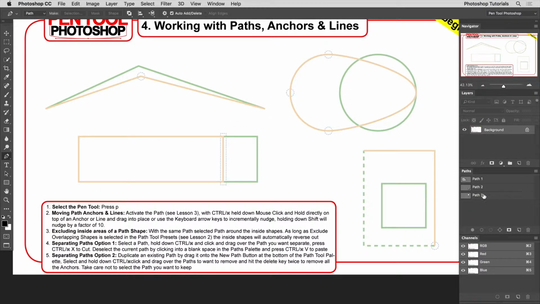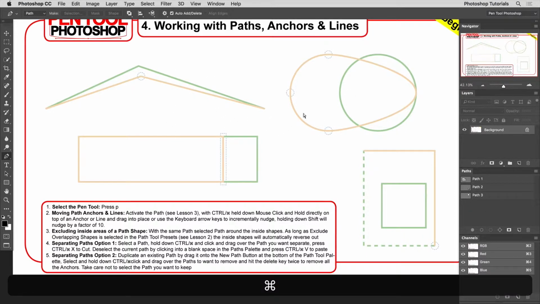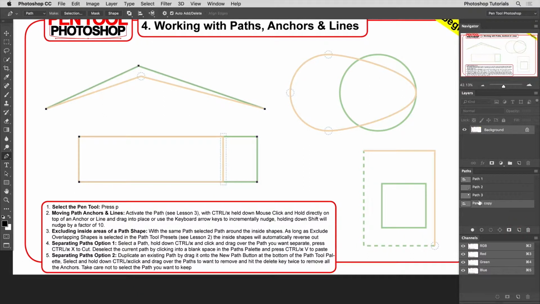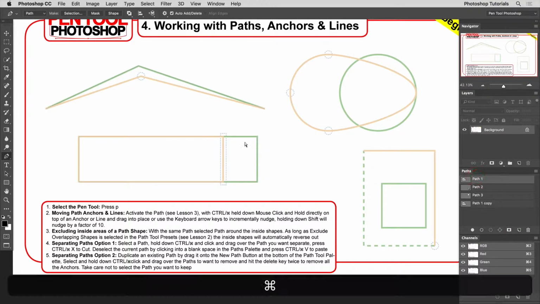The other way of doing it, sometimes it's hard, if the paths are close together, it's hard to select the points without selecting other paths that you want to keep. So the second option here, number 5, the other way of doing it is I can just duplicate this path. So I've got 2 copies. So in this one here, I would Command and then I hit delete once, and you can see it's deleted that line, but hit delete again and it deletes the whole path.